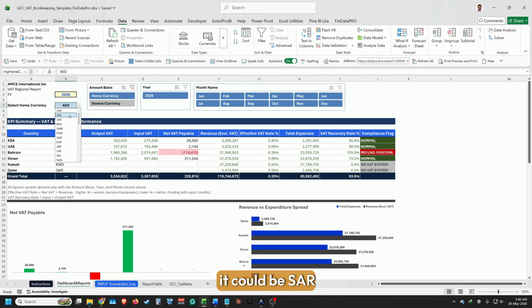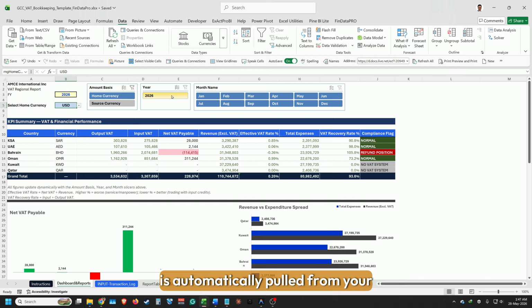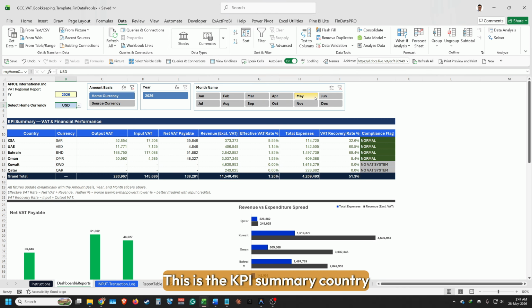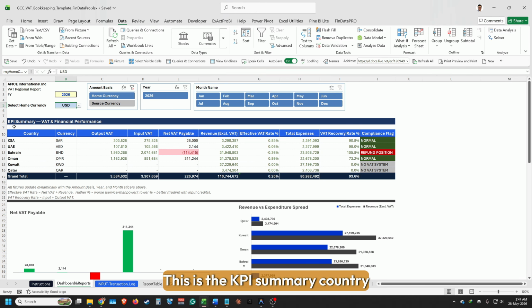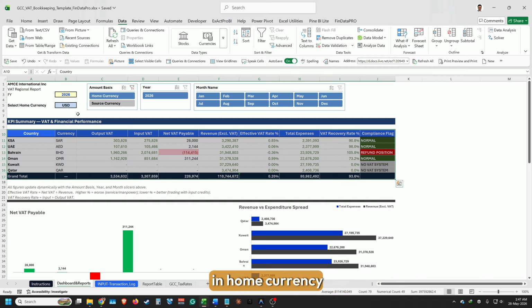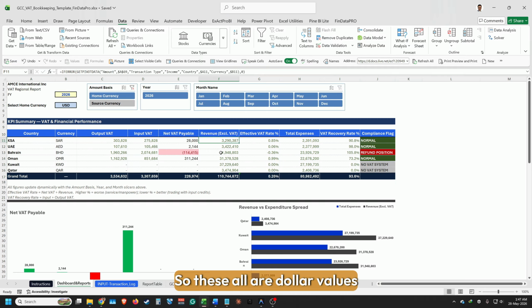It could be AED, it could be SAR, it could be BHD, it could be OMR, it could be Qatari Riyal. But here I'm assuming it is USD for this example. This is the year slicer, which is automatically pulled from your source data, and these are the month slicers. This is the KPI summary, country-wise, currency-wise, output VAT, input VAT. And again, this data is showing in home currency. So these all are dollar values.